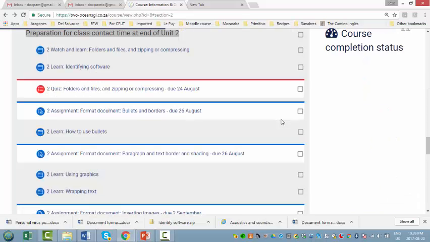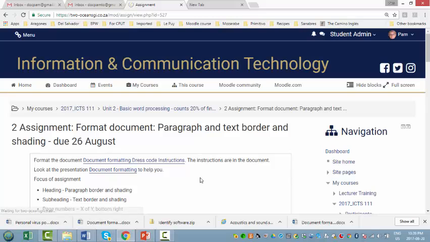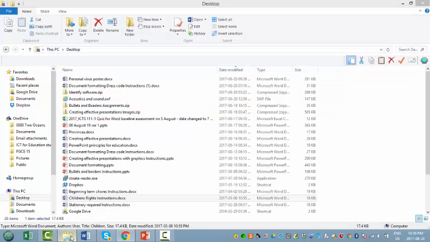I'm now going to look at paragraph and text border and shading. That's one. You have to use a file which is called document formatting. But I've got it here, document formatting.